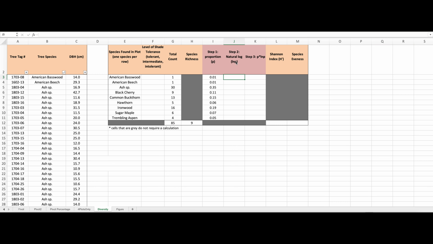Now we'll calculate the natural log of the proportion. Type equals, then ln for natural log, and select the proportion cell for the species. Close the bracket and press enter. Yet again, we will use the small square in the bottom right corner of the cell to drag our function down to apply to the other species.